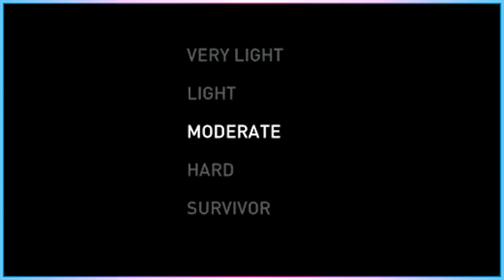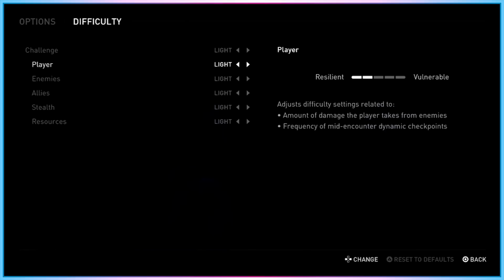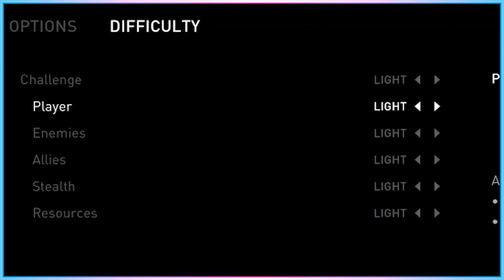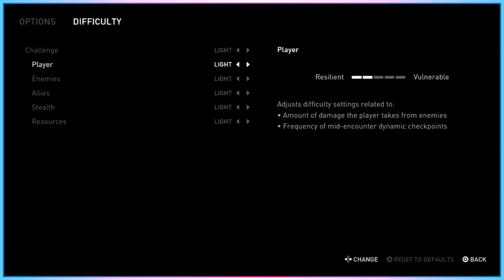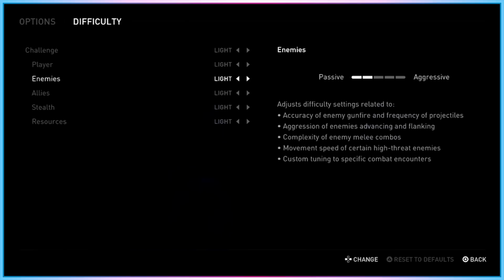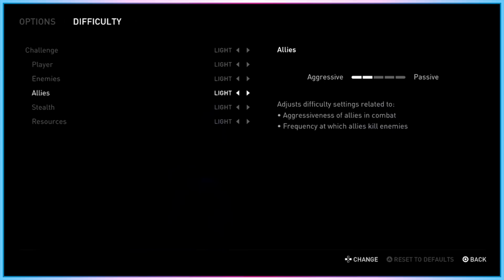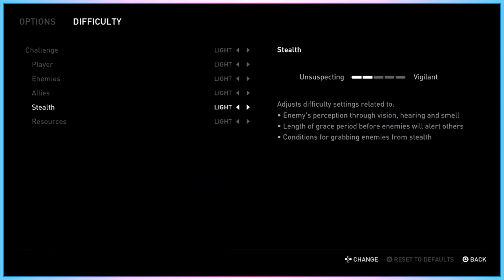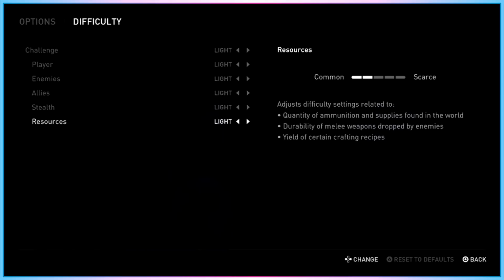As a default, the game offers players very light, moderate, hard, and survivor difficulties, but also features an option for custom difficulty, which lets you tweak a whole bunch of granular settings. How much damage will enemies deal? How often will the game give you mid-fight checkpoints? How aggressive are enemies? How complex are their attack patterns? How fast do they move in charging attacks? How much will or won't your allies kill enemies on your behalf? How stealthy are you? How much ammo does the game give you access to?